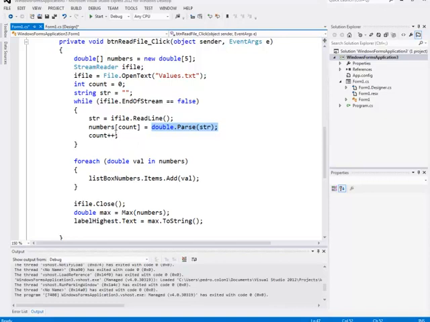So as long as I find a value, I keep incrementing the counter. As long as I find something in the file, I keep adding. Once I don't find anything in the file, then it gets out of this loop. So what this does is it populates the array.